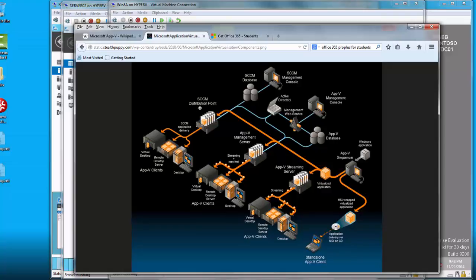Or you can use SCCM to push it out to your clients, and once again virtual desktops, desktop, remote desktop server. So you have some options here that can get pretty complex. Now that I explained a little bit of what it is and give you an idea of what's going on.